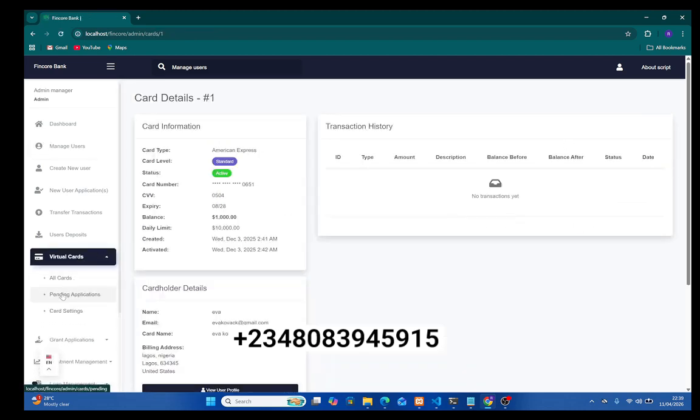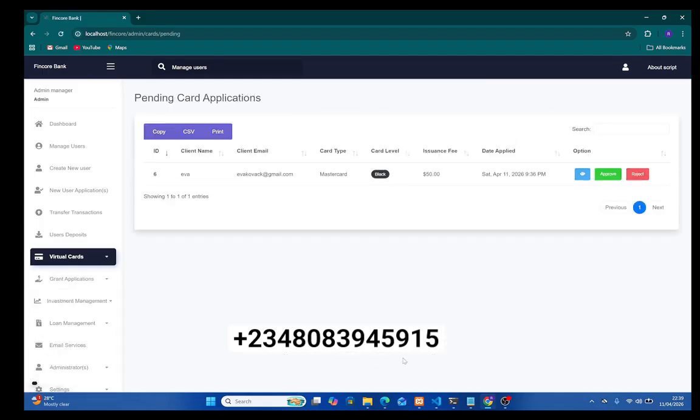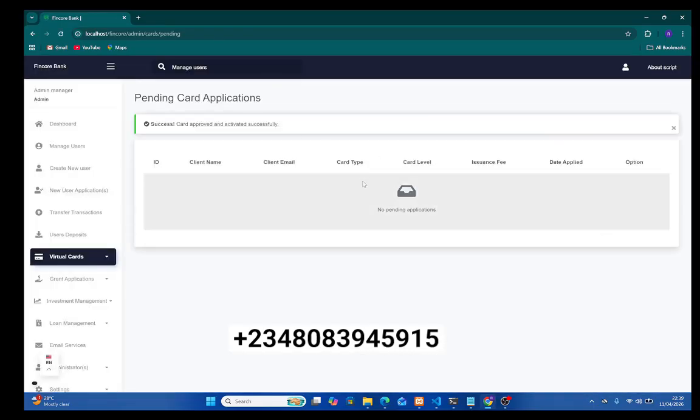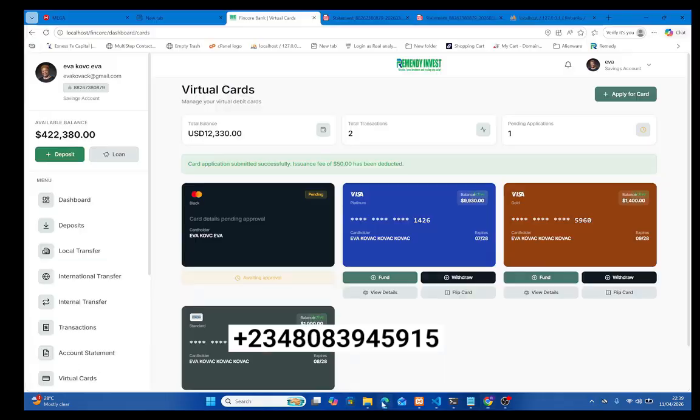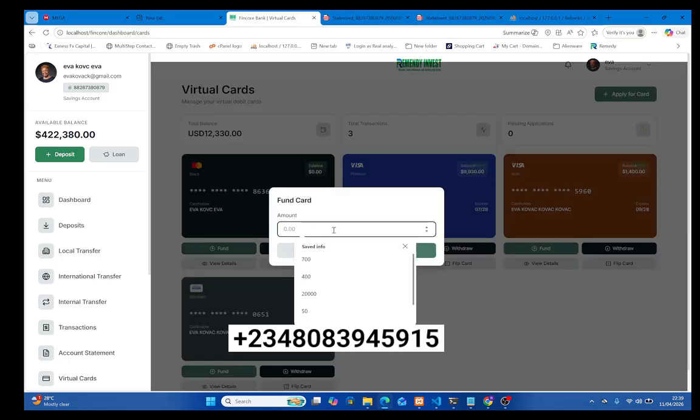So in the virtual card, someone applied for a card. Let's look at all cards. Let's look at pending cards. Someone applied for a card, so we can approve the card that someone applied for. All right, so we've approved it. Once we go back to the user, this card has been approved, so we can fund this account. When funding, it comes from our member available balance.